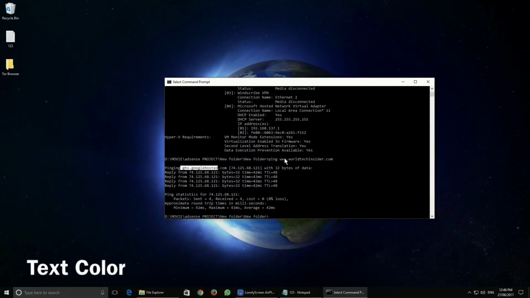So the next one is, everyone is bored of seeing this old black and white format. If you want to change the color of your font in your command prompt, just type in this particular keyword, help color.